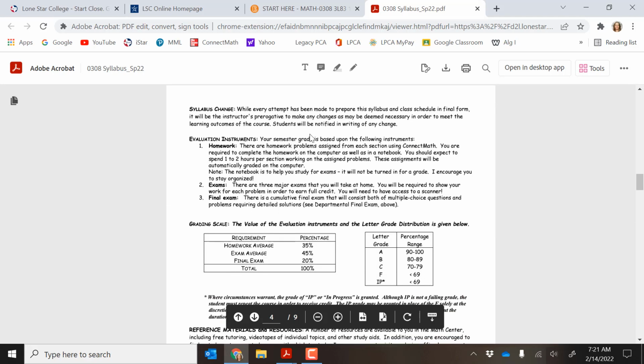I have tried to keep the syllabus as up to date as I can. If there are any changes to it, I will notify you in writing. Okay, here's the most important part for you guys. How do you get a grade in this class? There are going to be homework assignments for every section in the online software called Connect Math. We'll go over how to register for that in just a moment.